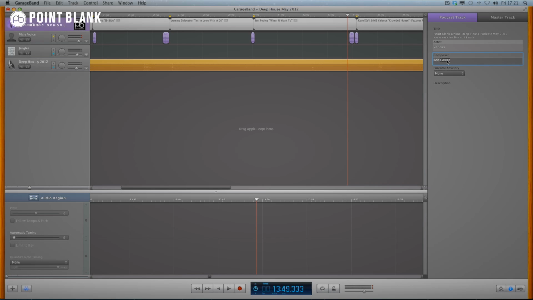composer, various, parental advisory. I don't remember there being any swearing in there, but if there was some swearing, we should put in here explicit. But I think that this is fine, but I'm just going to put nothing there for the moment. And in the description, we can put information.